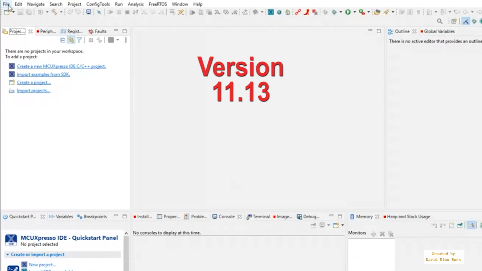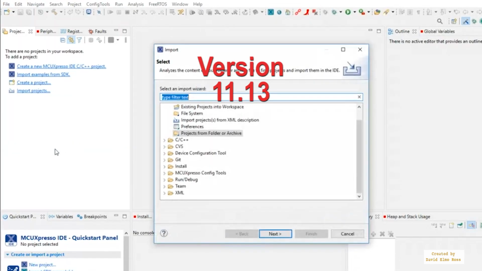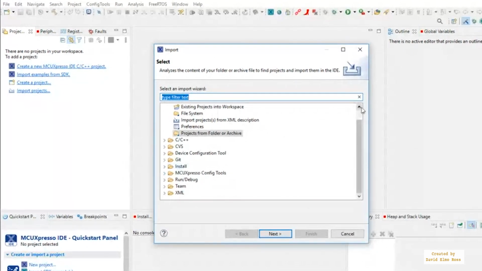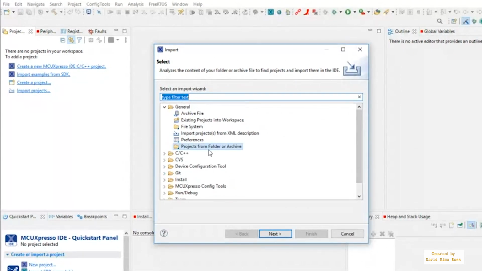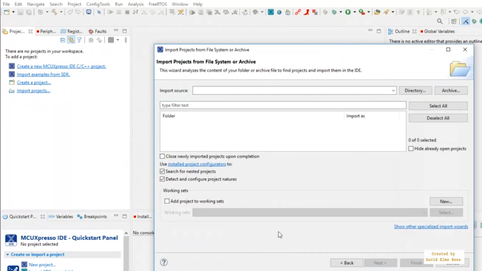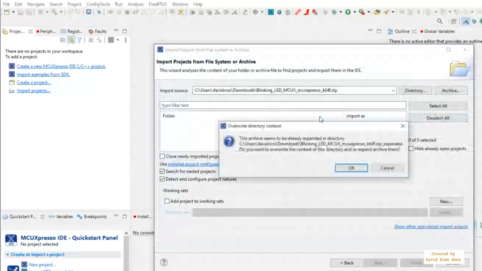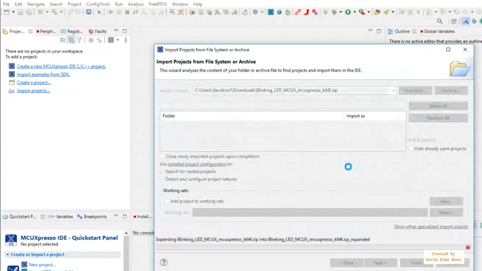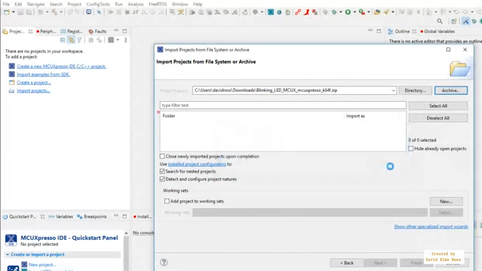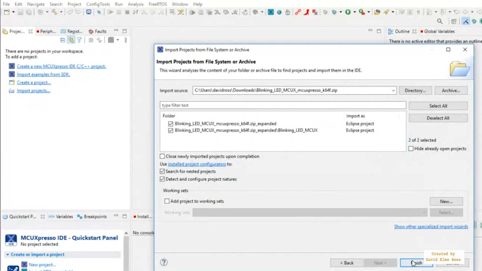And if you say file, I go to import. Make sure you've got your thing set up so it's going to grab this again out of the downloads. Again, projects from folder or archive, that hasn't changed. You say next. You're going to go up here to archive like we did before. And what you're going to do is, let's just double click on this guy here. And who cares what it says? It's going to bring it up. Okay, fine. And it's there.